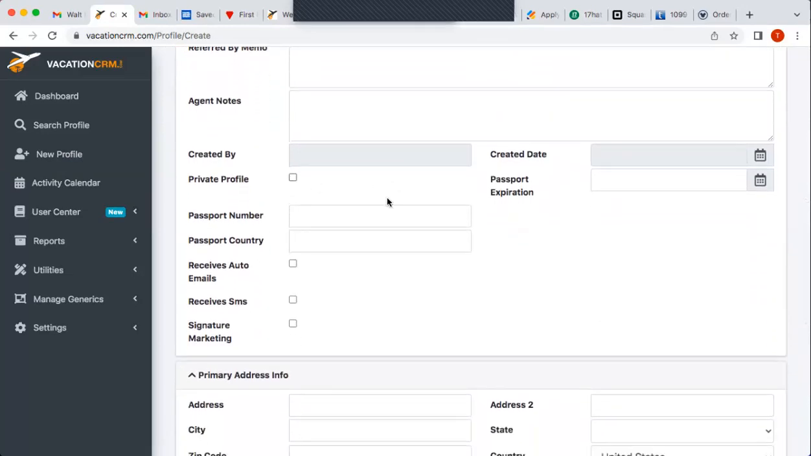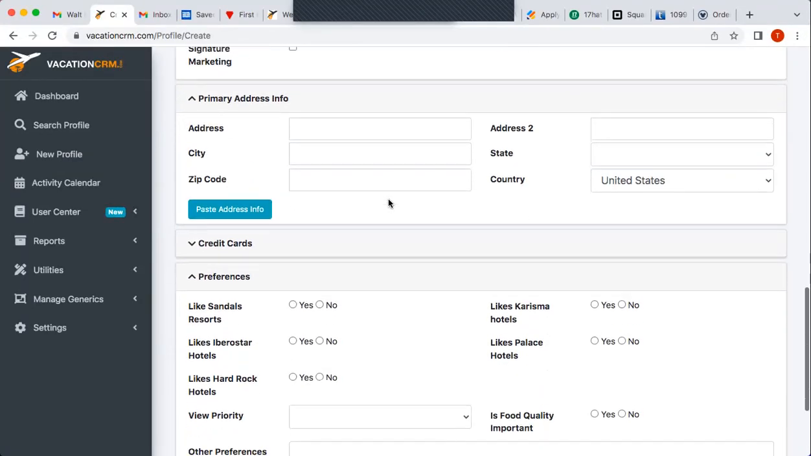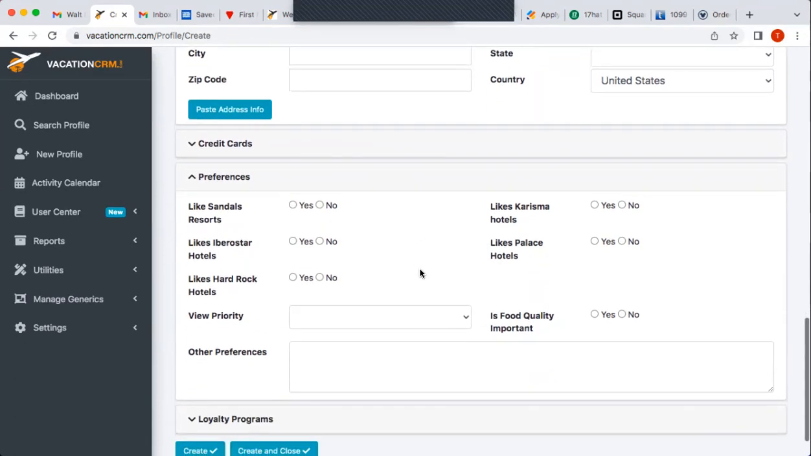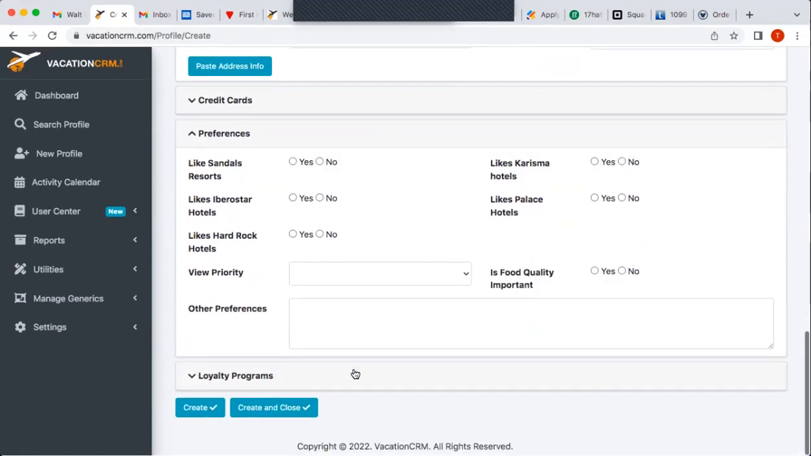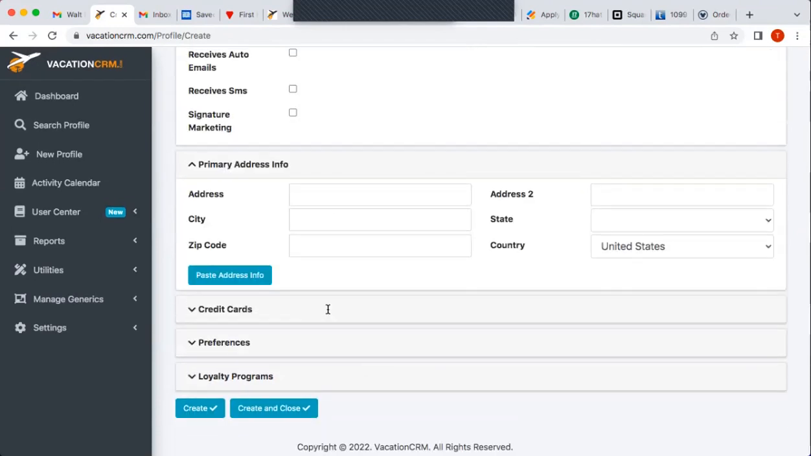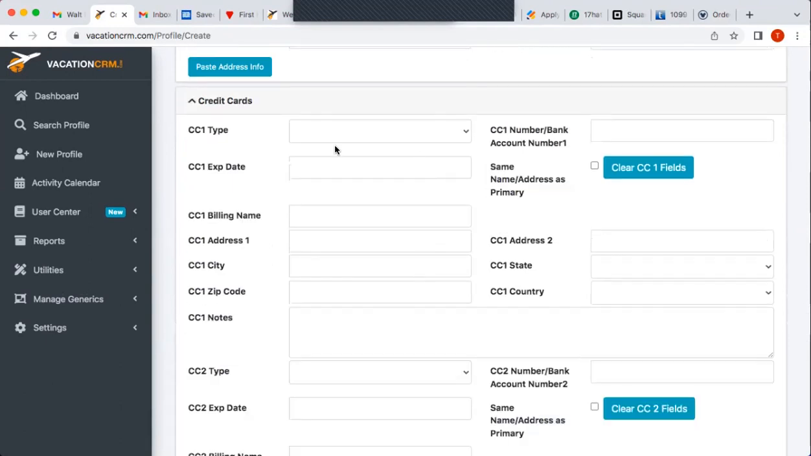You're not going to mark it as private because I only do that for children. You can put in their address. If they tell you preferences, I don't really use this section or really this section. So we can close those off. This is where you'll store their credit card data, which is secure.